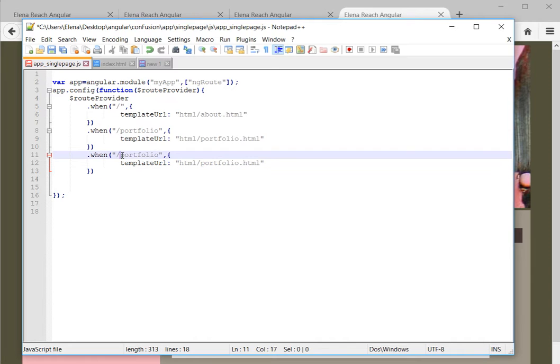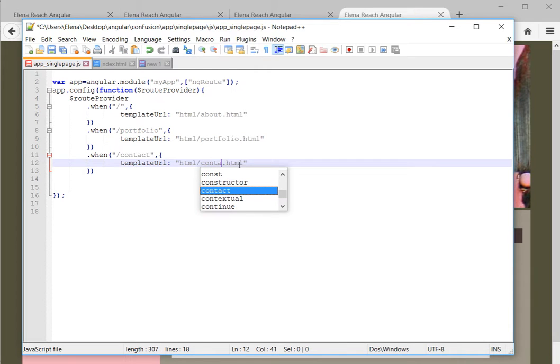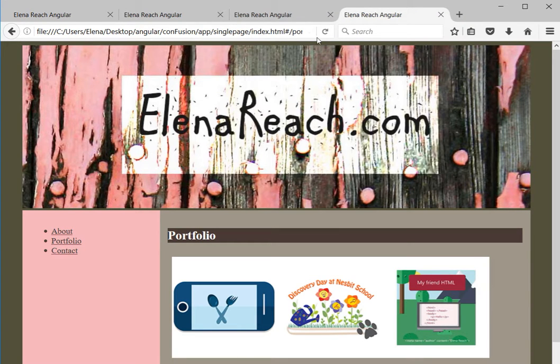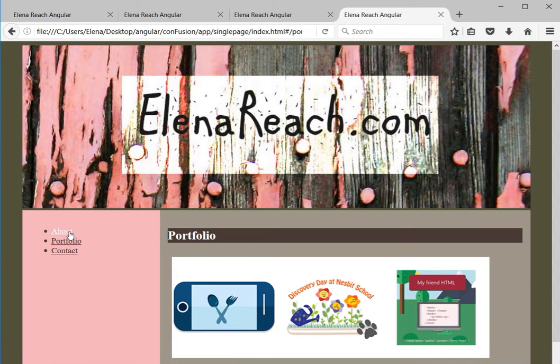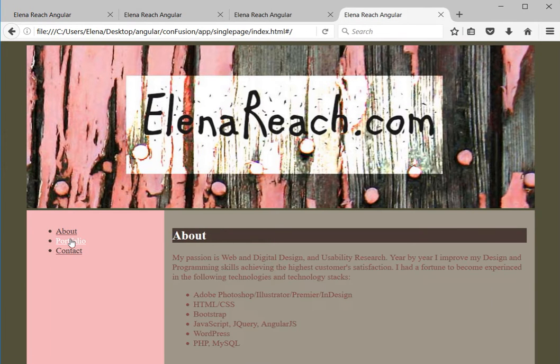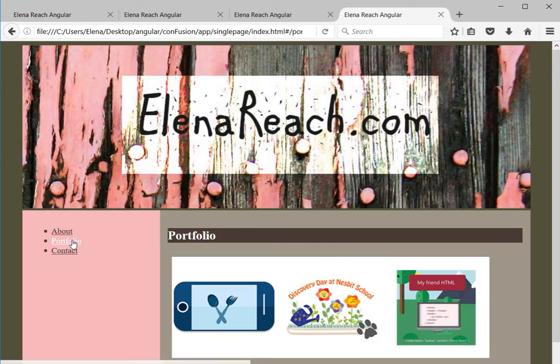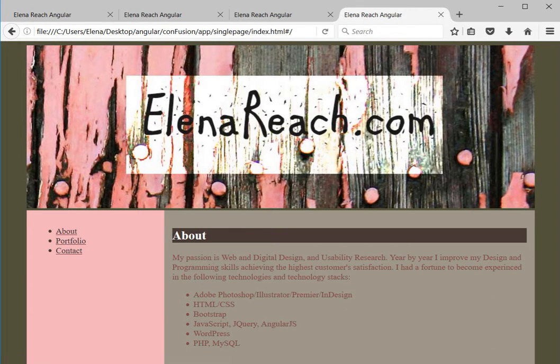And the last is contact. Last is contact. And we have here the contact HTML page, reload. Also because it's one single page. So here contact, about, portfolio, and we need to fix our contact. We will do it in 5 minutes. But see, it works, and it's only one page. Nothing reloaded. Nothing asked our server to load. Just a working one page application.